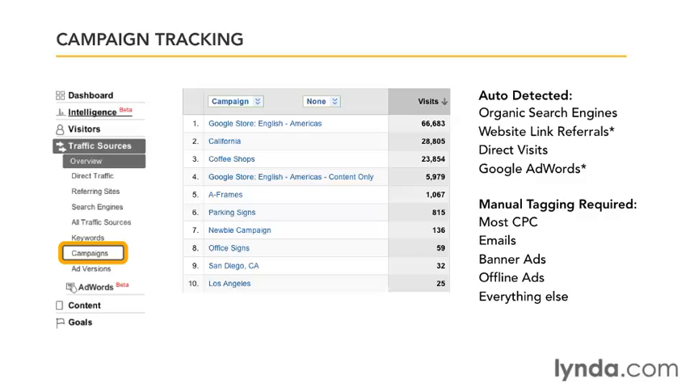So, most cost per click. We said Google AdWords has the ability to do auto-tagging, but if you're using other networks, you're going to have to actually manually tag each one of those destination URLs so that Google Analytics can understand the campaign information associated with those. Same thing with emails. When we send those out, we need to make sure we tag our links, banner ads, offline ads, and pretty much everything else other than the ones that we've listed here to be auto-detected, especially the ones that you pay for. It's a little bit ironic that some of the most important information to track, the links that we're actually paying for, are the ones that Google Analytics is least able to track on its own without this extra tagging information.